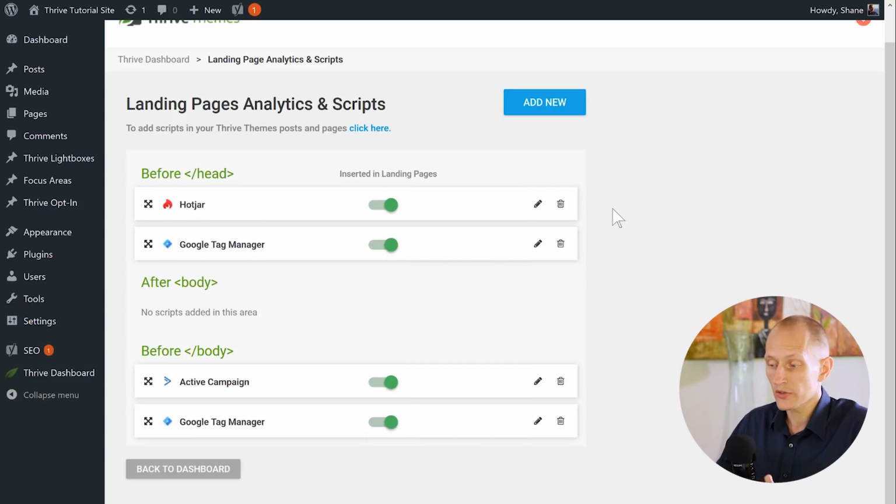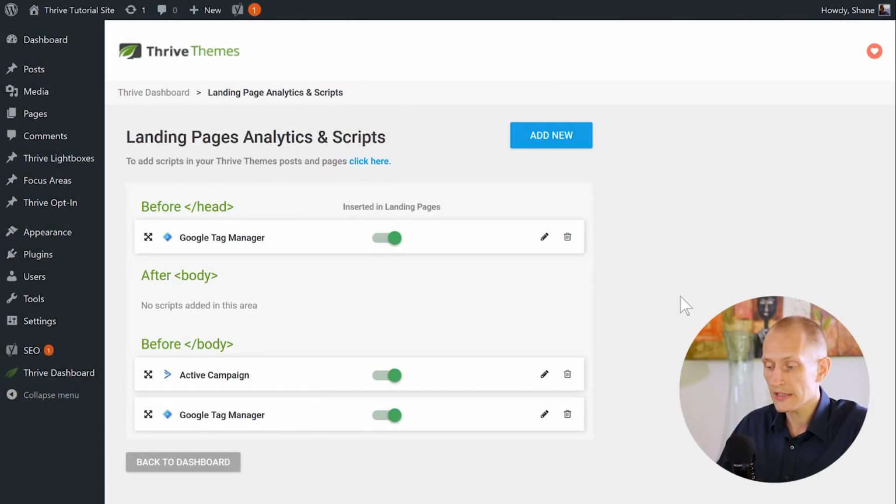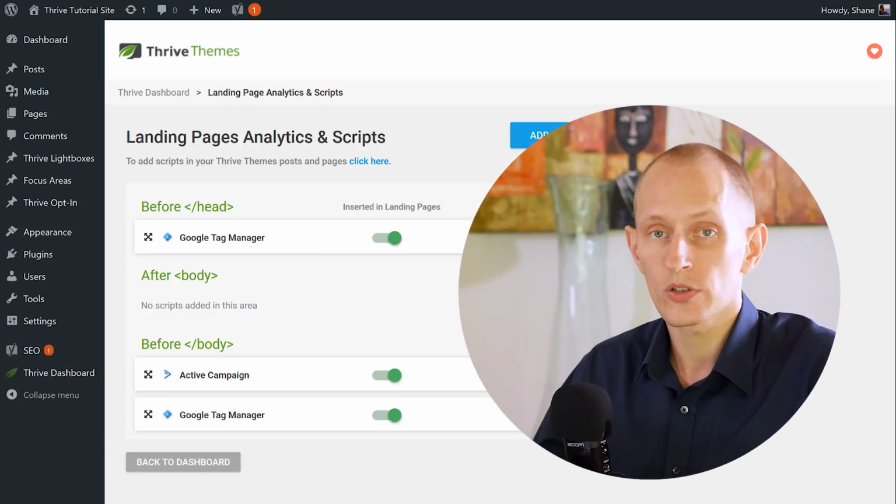And then finally, you can remove scripts. If you don't need one, then you simply click on delete, and it removes the script from your pages. So that's it. That is how our script manager works. And this will insert these scripts on all Thrive landing pages.